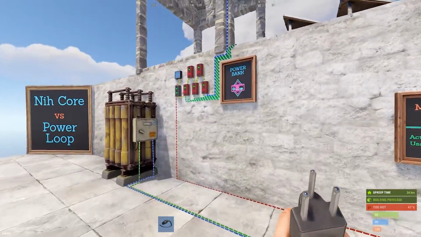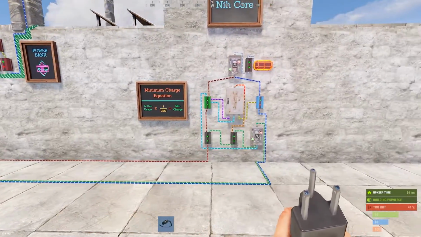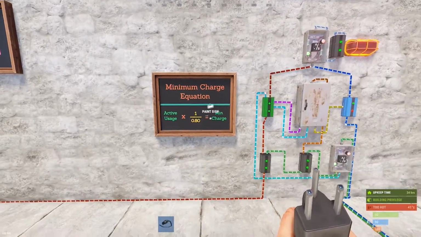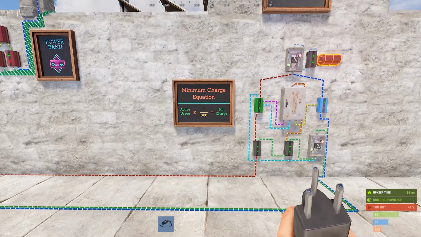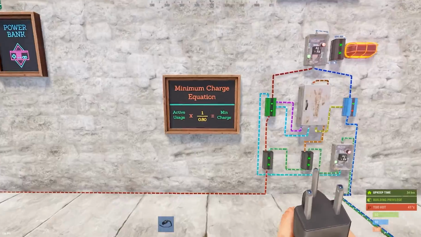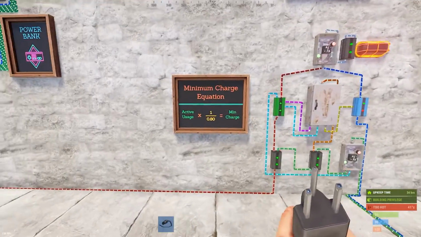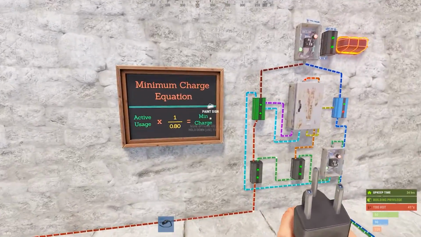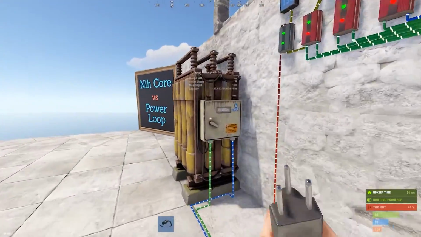So this is going to greatly depend on this minimum charge equation. I've talked about this before. Whatever your active usage is divided by 0.8 gives you the minimum charge. So you need more than that. That's the balance charge. I should probably really call that the balance charge. You need whatever that is plus some to keep a battery charging.